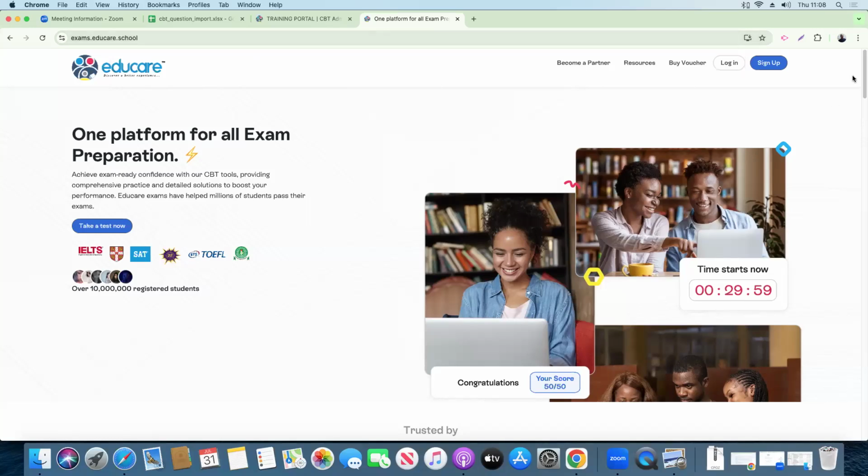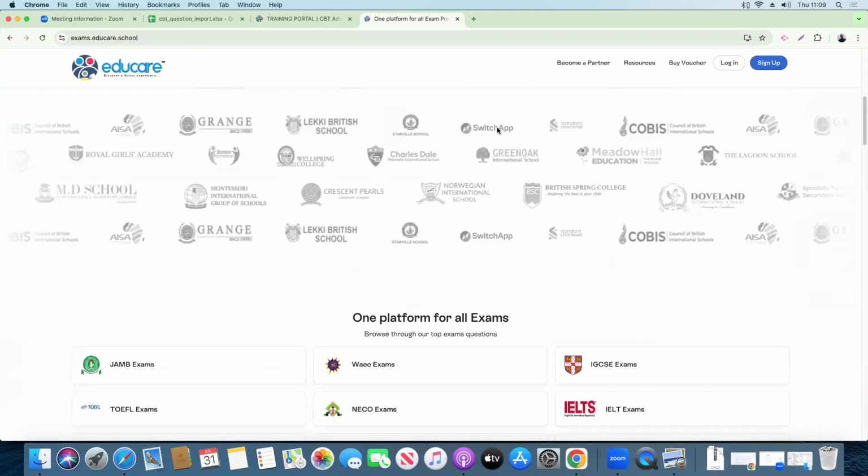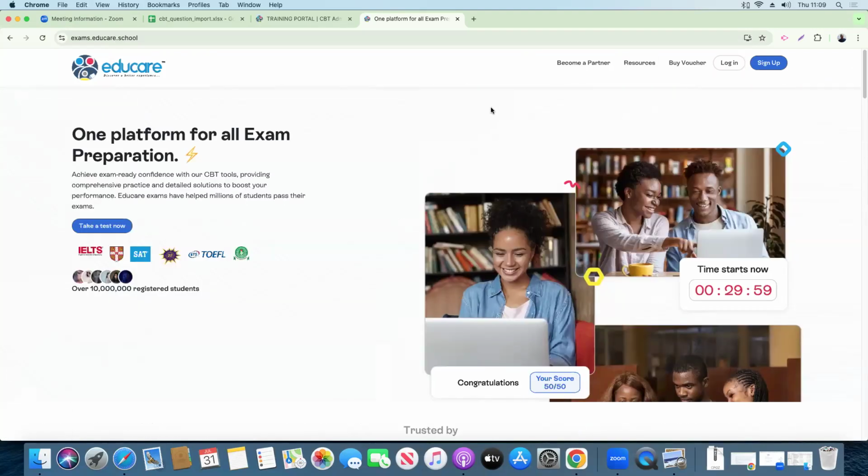So the difference between this one and the one we've demonstrated earlier is this one we've already pre-filled the questions. Yours is just to answer and then play around it. So the first thing is on the platform, once you type exams.educare.school, it brings you here. And you can just scroll down a bit to see how it works.